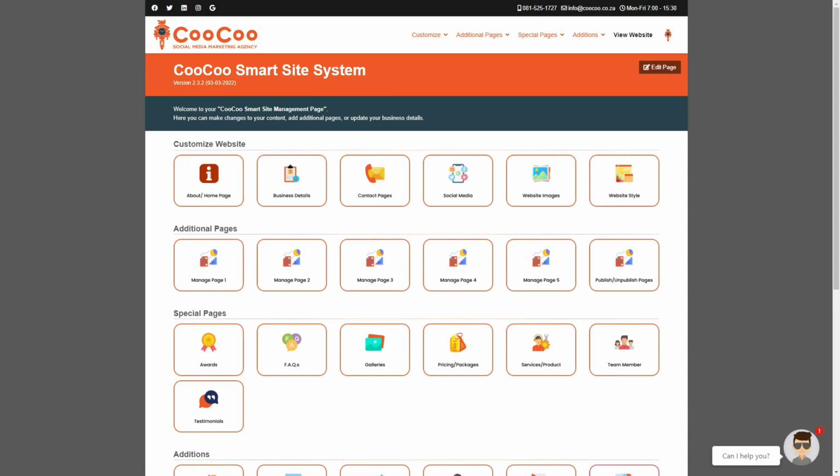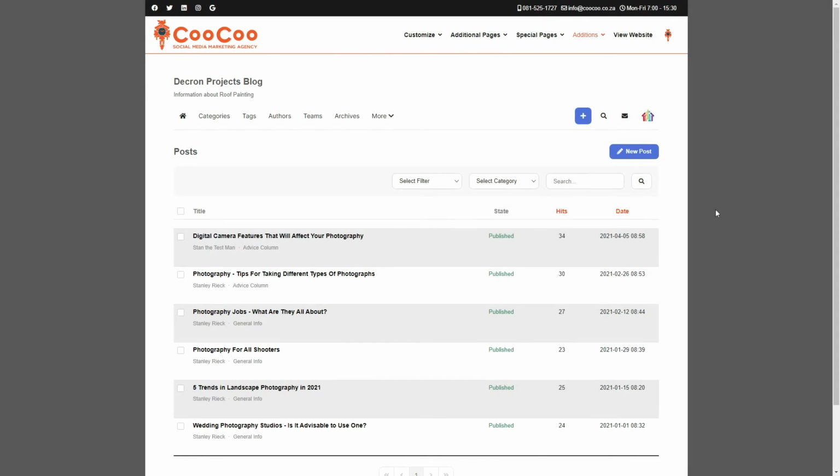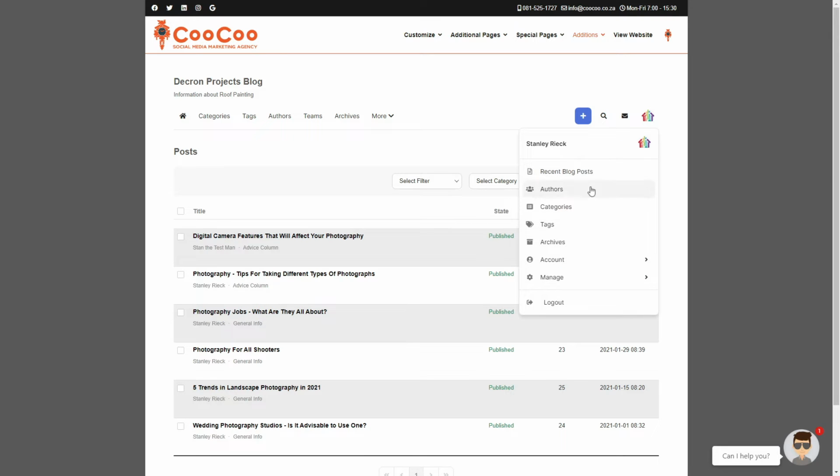In tutorial 18, we are going to cover how to manage the blog section of your website. We will cover how to add standard blog posts in the next tutorial, but we are first going to show you how to manage the blog posts already active on your site. This area controls all the categories, tags, subscribers, standard blog posts, and smart blog posts that you have added previously.